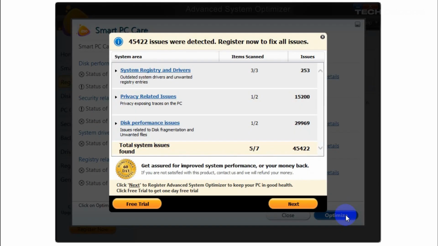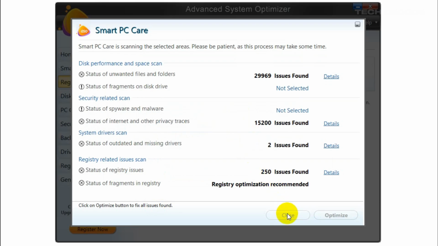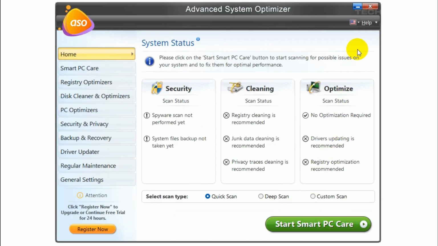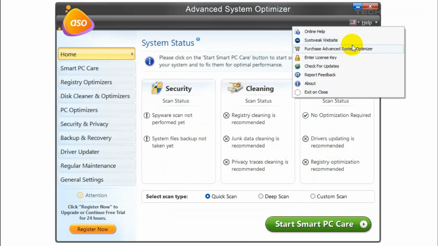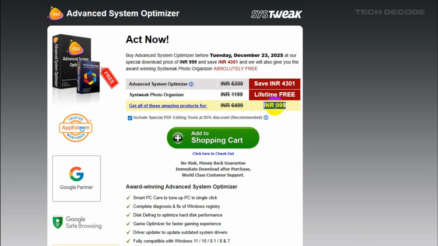Now the free trial allows you to use it only for 24 hours, so simply click on free trial and from here simply click on yes to perform the repair operations. Now if you want to purchase the software, simply go to help and click on Purchase Advanced System Optimizer, and this will redirect you to the product web page. From here you can easily buy the software, and as an offer right now, you will get Systweak Photo Organizer totally free with this software.